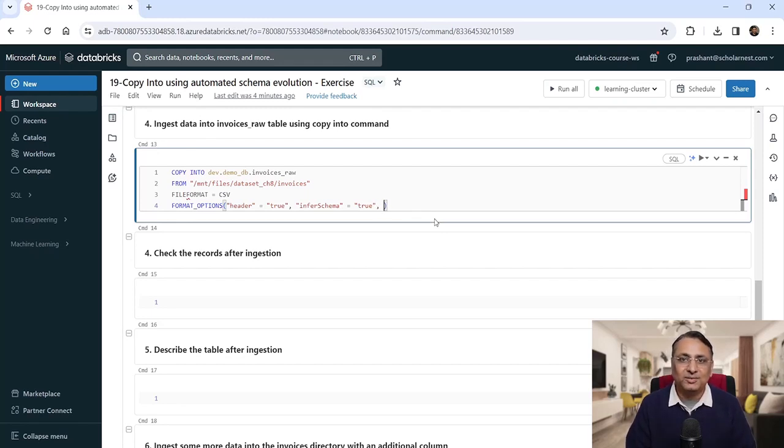What other options? I also want to tell merge schema is equal to true. So merge schema equal to true. So I'm telling the data frame reader, the CSV data frame reader, to merge the schema if different files come with different schemas. Maybe one file comes with 5 columns, the next file comes with 6 columns. So one additional column we want to tell the data frame reader or CSV reader behind the scene to merge the schema of different files.